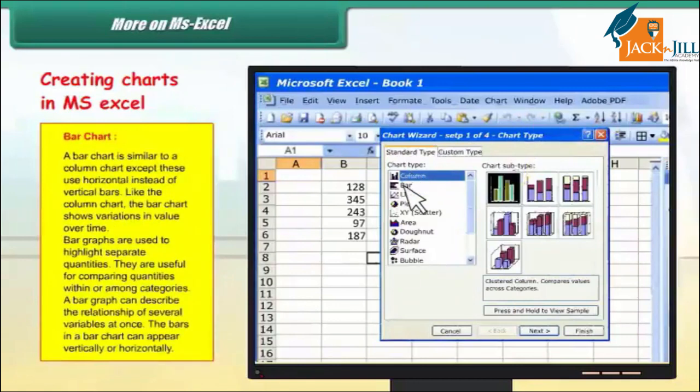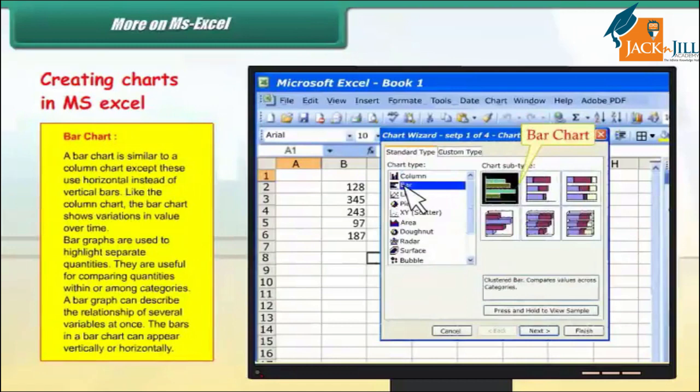Bar chart. A bar chart is similar to a column chart, except these use horizontal instead of vertical bars. Like the column chart, the bar chart shows variations in value over time. Bar graphs are used to highlight separate quantities. They are useful for comparing quantities within or among categories. A bar graph can describe the relationship of several variables at once. The bars in a bar chart can appear vertically or horizontally.